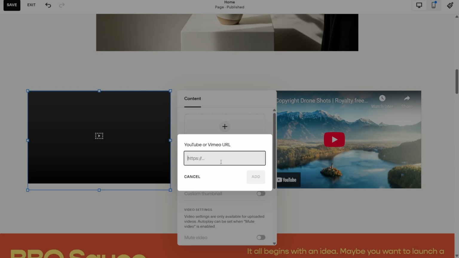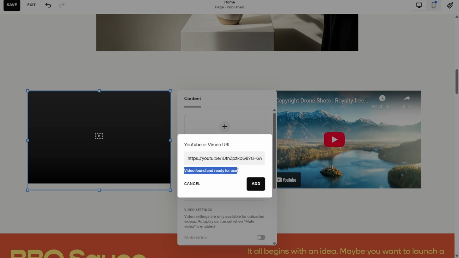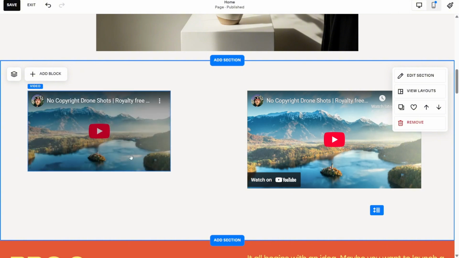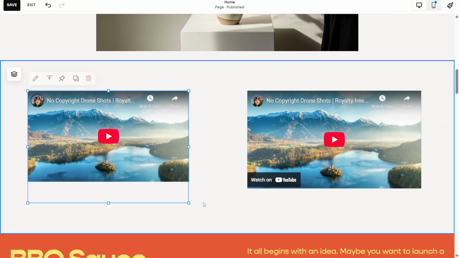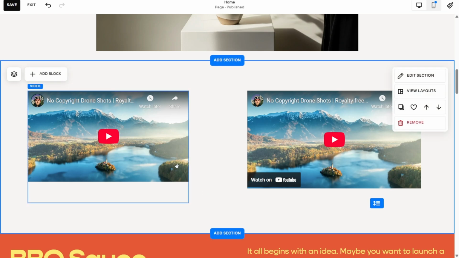In here, you just want to simply press Control V to paste the URL, and once you're done, it will automatically search the video, and if it says that it is found and ready for use, head over to the bottom and right hand side and click on Add. Once you do that, as you can see, it will automatically load the video, and we now have a video embed.